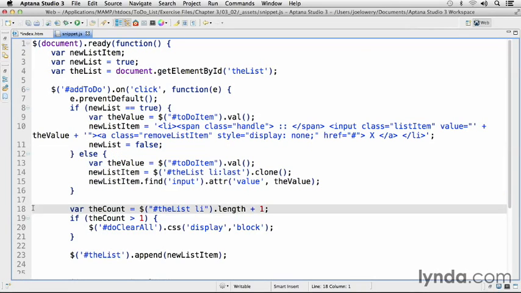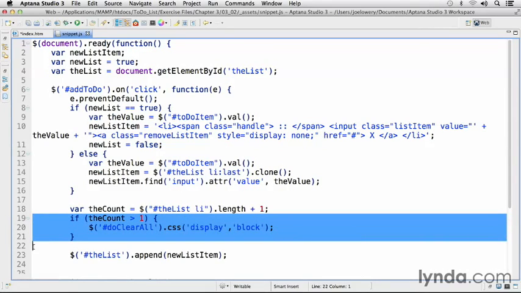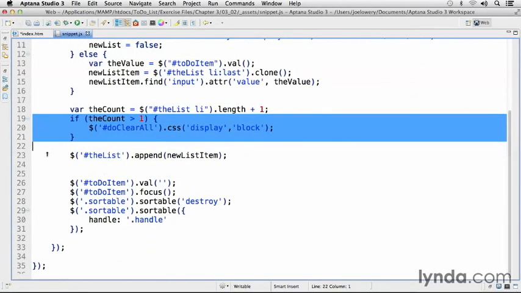Next up is a bit of code to determine whether to show the clear all link or not. It's hidden when the list is empty or when there's just one list item, because that can always be removed by clicking the red X. So we get the number of list items, and if there's more than one, we show the paragraph that holds the clear all link. Let's scroll down a bit. Now on line 23, we're ready to add our new item.